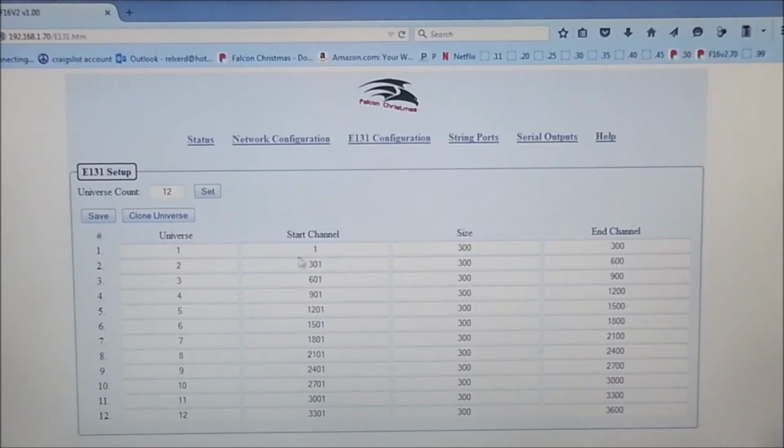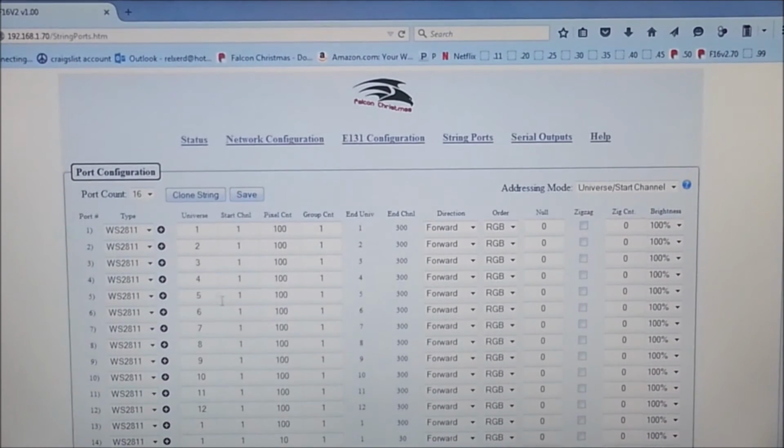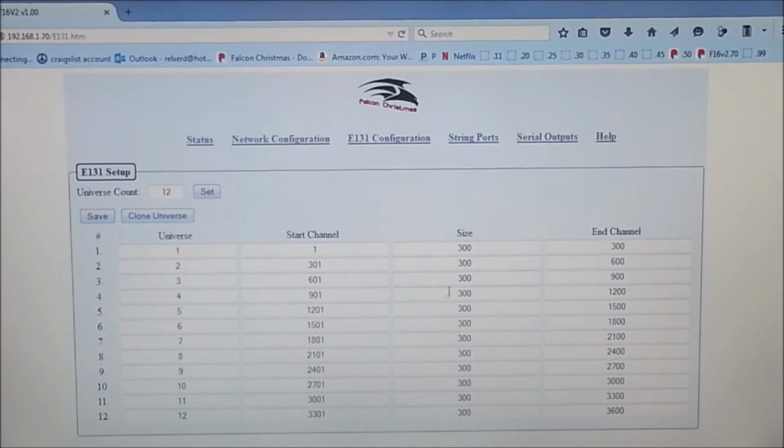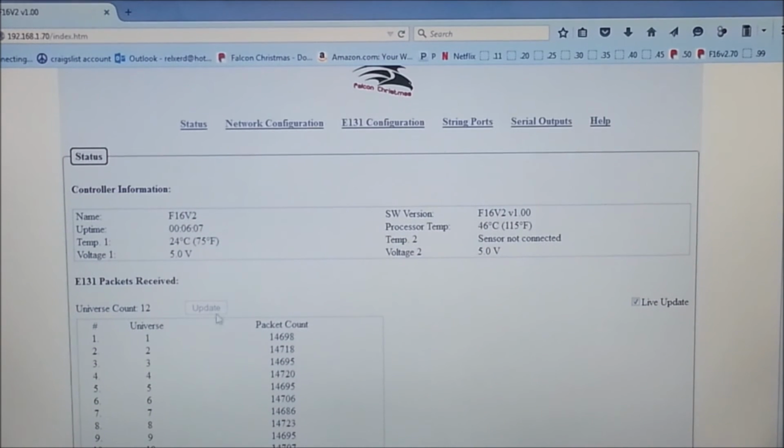You will get a little bit of goofiness if this universe setting does not match your string port configuration, but if you take your time and look at your setup, you will notice that there's not much else that you need to worry about other than making sure that this matches along with this, and it does so in a logical fashion. So other than that, I really like a lot of the updates.